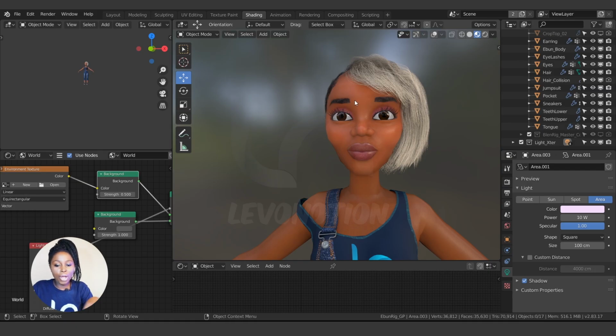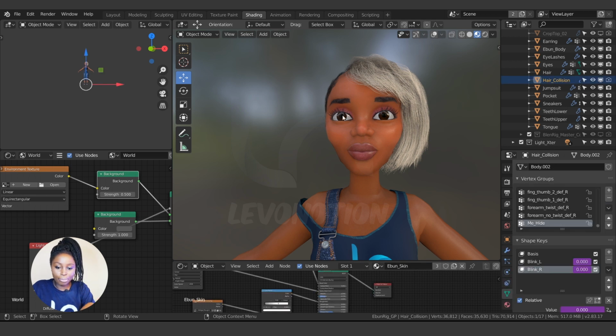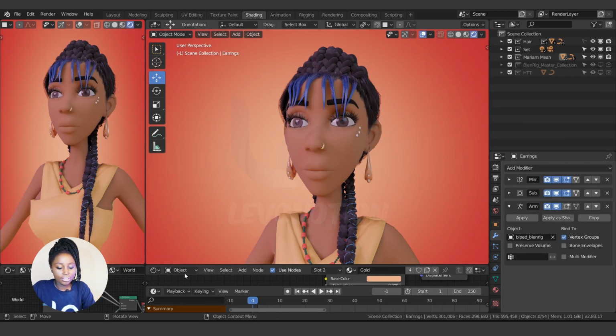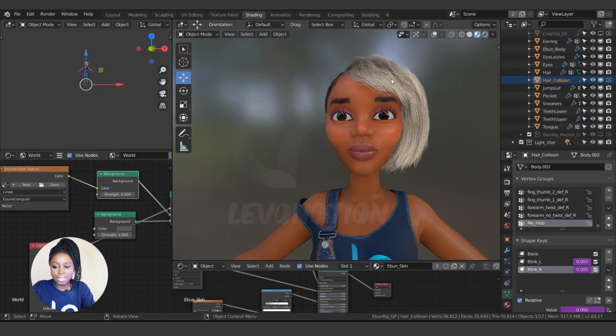So in this video, I'm going to be using a character here. I'm going to use her hair. I'm going to transfer her hair to Miriam, this character here. So the first thing I'm going to do is select the hair.